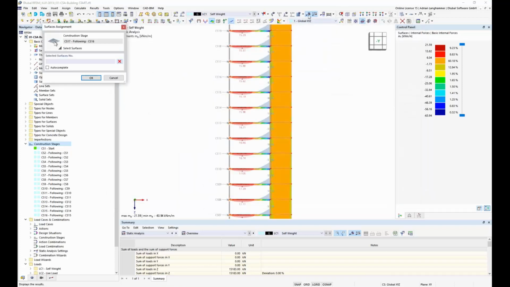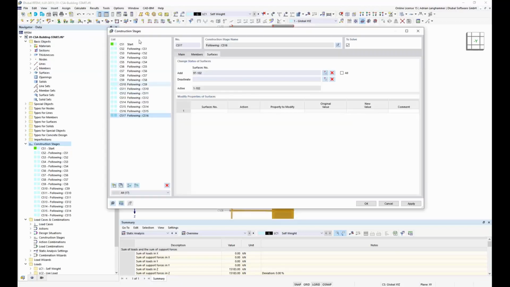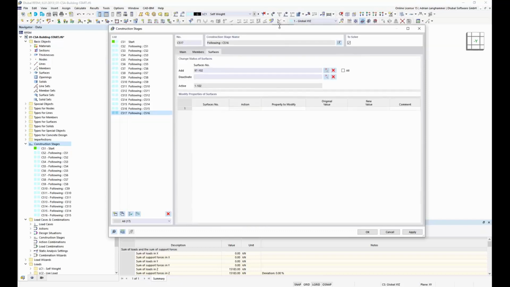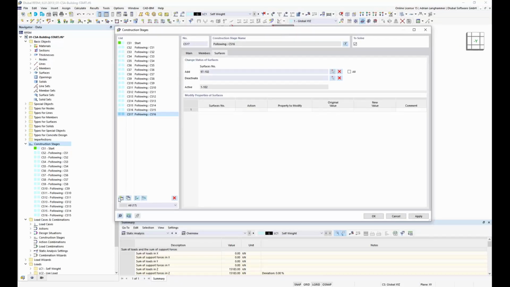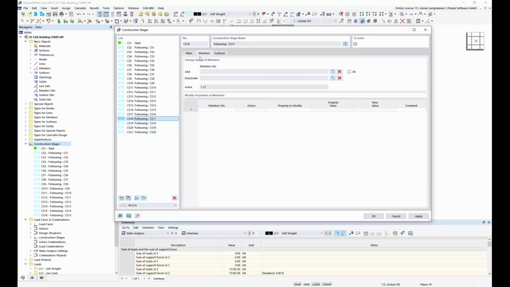Maybe I can turn off the results from the load case 1. And I have to select the surfaces. I will now select the whole cross sections, there are 21. I can now define the following stages till the end and go through the input.